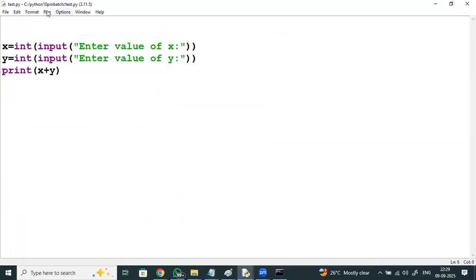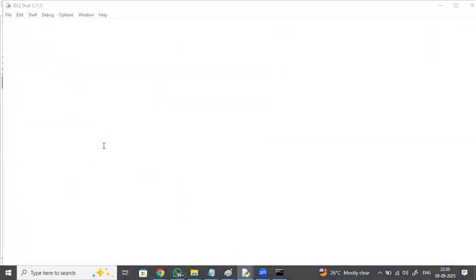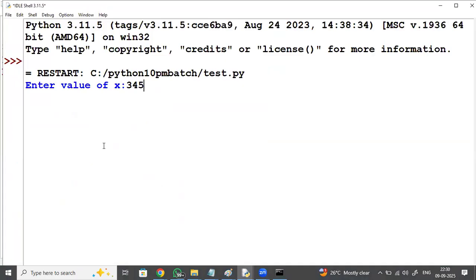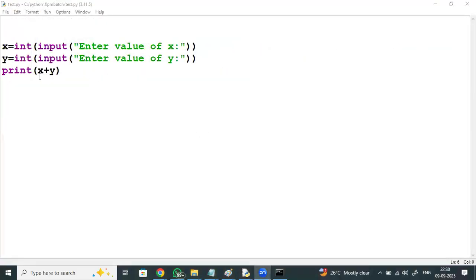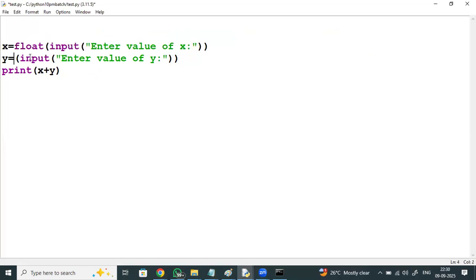Enter the value of X, run module, check it. I want to add a float value, 347 or something. Y value like 450. 795. Okay. Any kind of floating value like 2.5, if you want a floating value, you can use float here. Okay, float, you say.